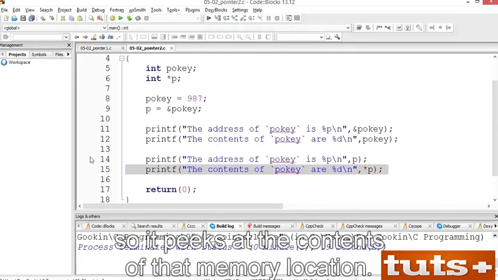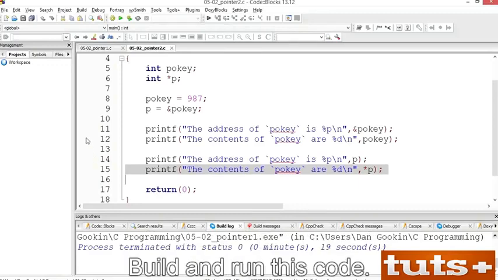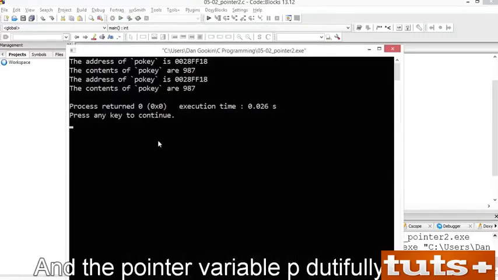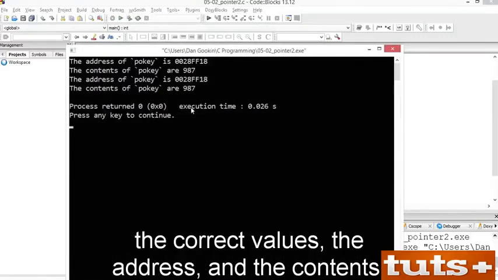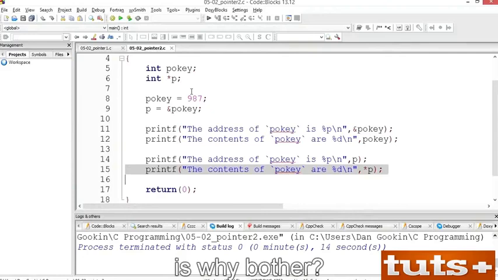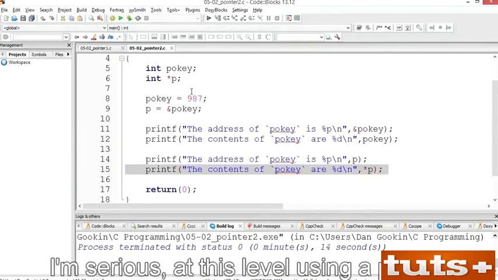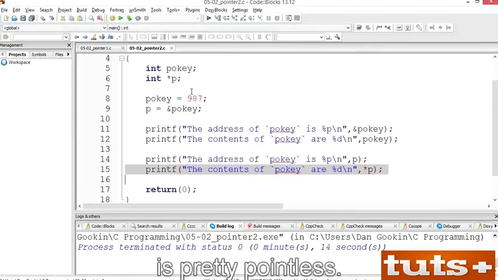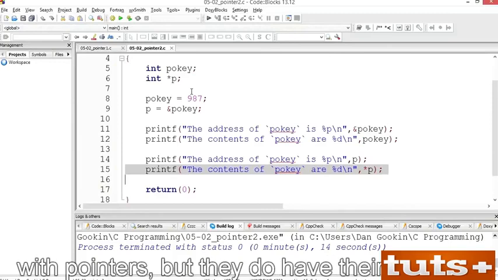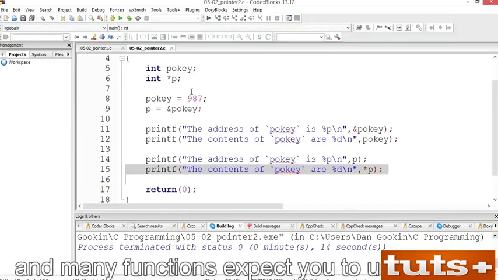And the pointer variable p dutifully reports the correct values, the address, and the contents. A logical question to ask at this point is, why bother? I'm serious. At this level, using a pointer is pretty pointless. You can do many things in C without bothering with pointers, but they do have their purpose, and many functions expect you to understand and know how pointers work. Later movies in this course also drive home when and how to use pointers, so don't give up on them yet.